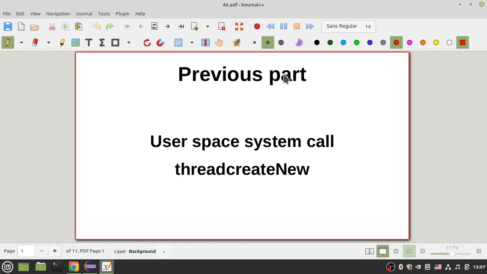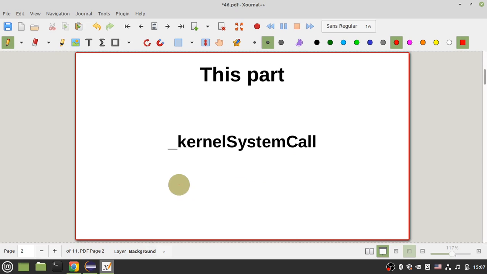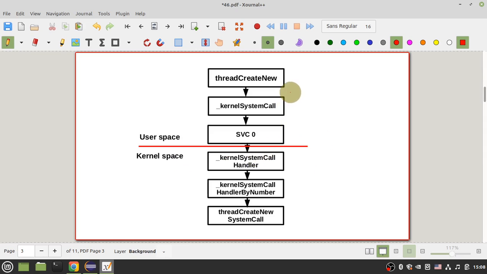From the previous part, I started to talk about system call structure, and in the previous part I got into a user space system call, thread create new. But in this part, for the next step, I want to talk about kernel system call, the next step in the process of system call in the RTOS. First step is thread create new. Next step is kernel system call.